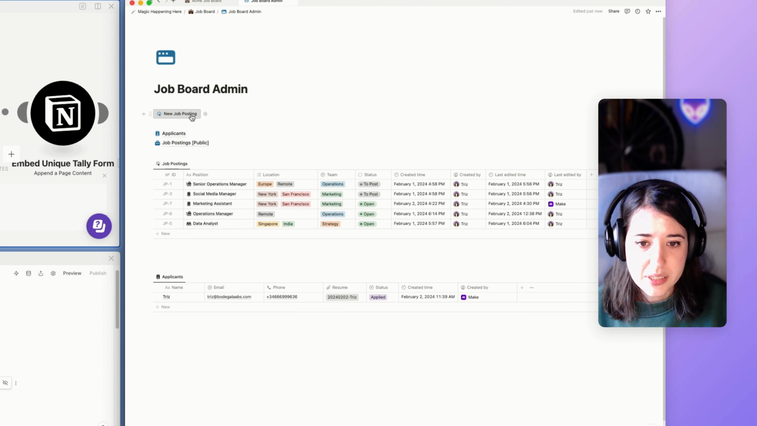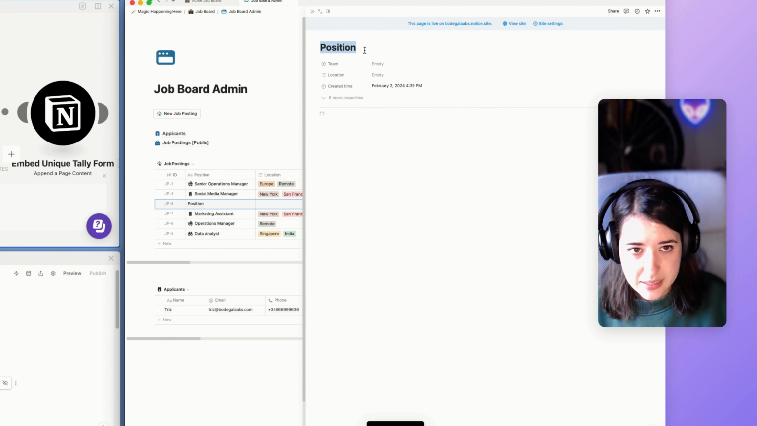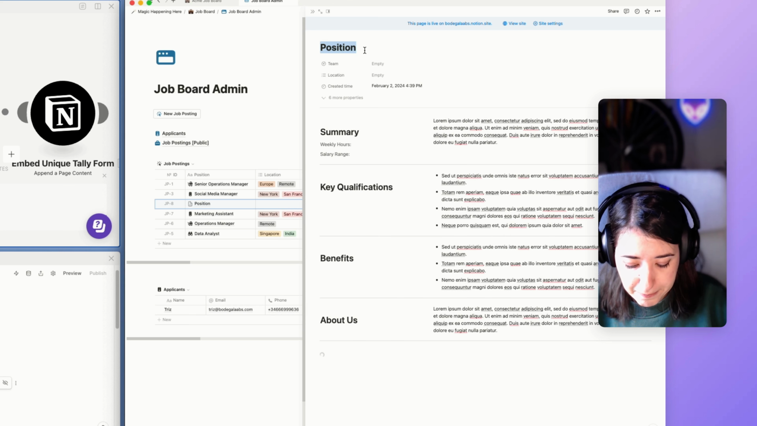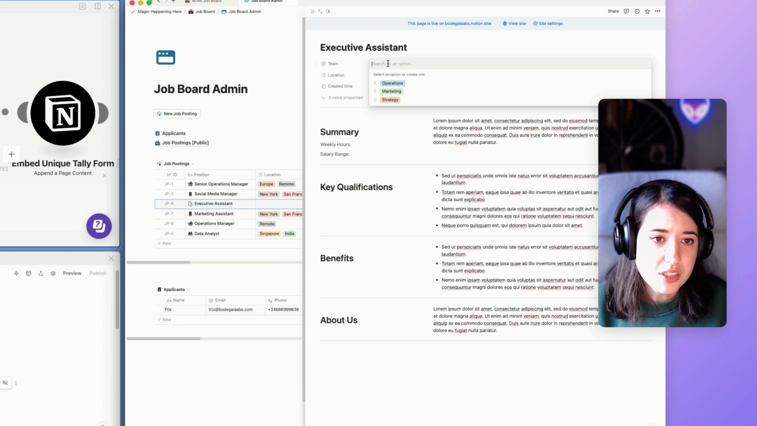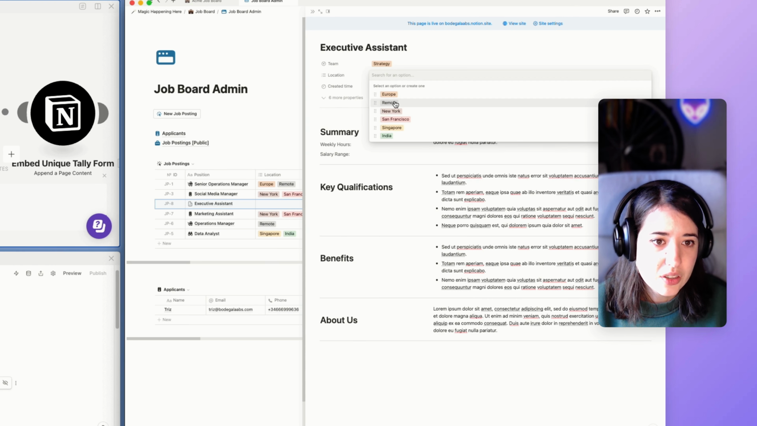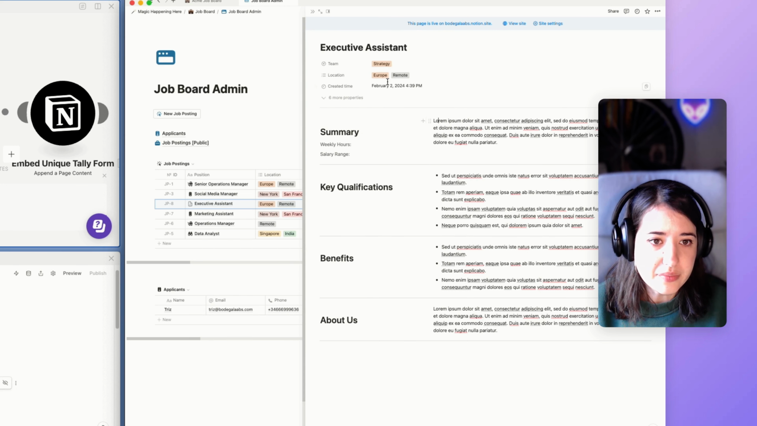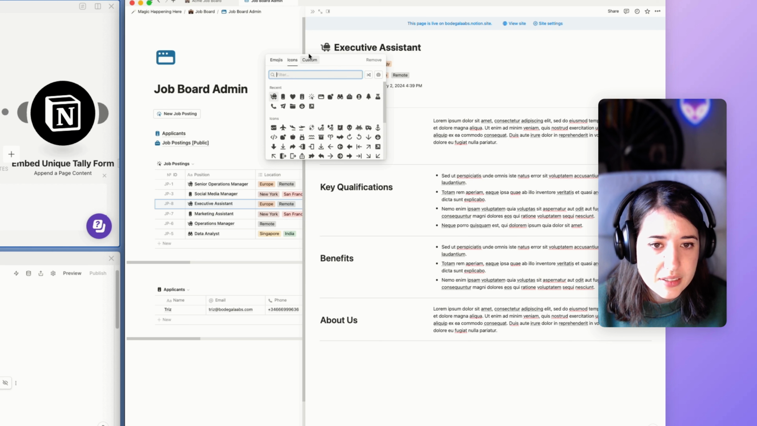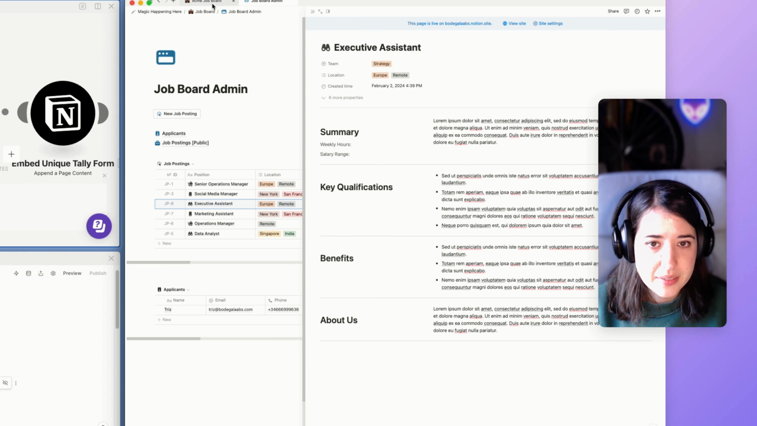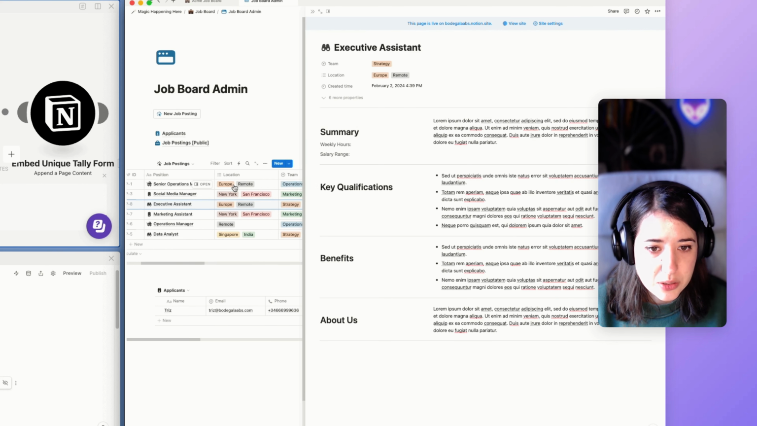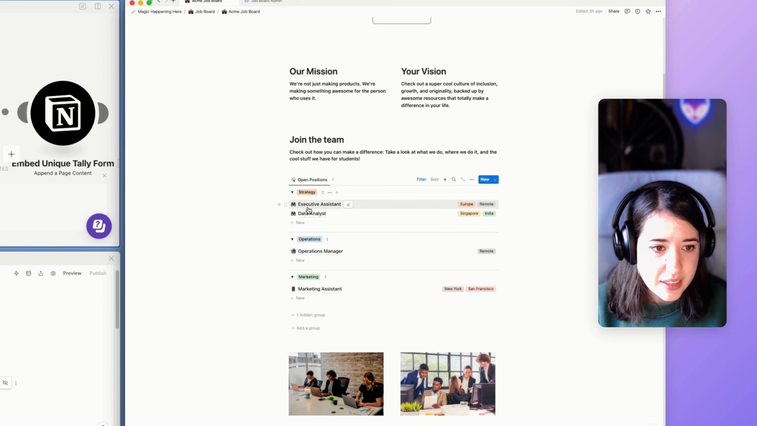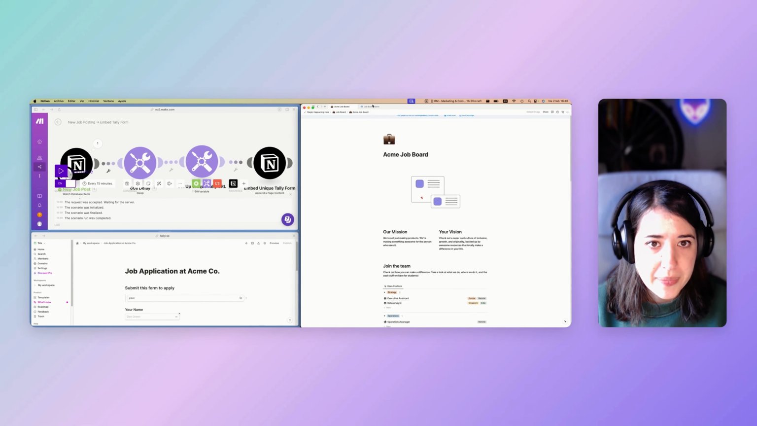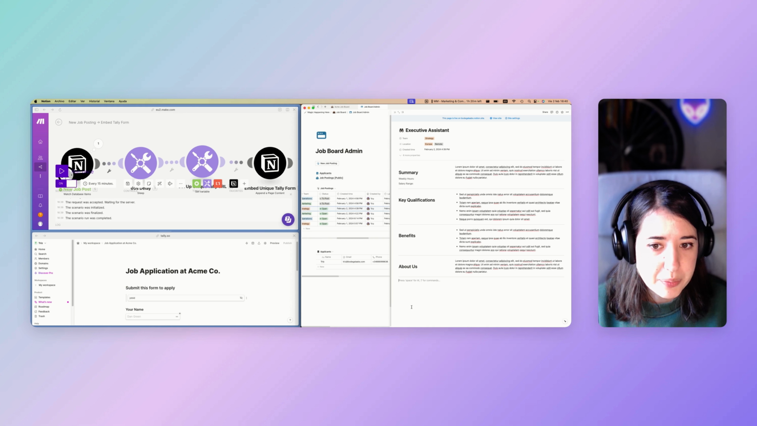So I'm going to create a new job posting. Let's say, what can we say? Executive assistant. I'm going to say it's strategy, location, Europe or remote. It's strategy. So let me change the icon to this one. And we are going to update the status to open. Now we should see it here, and here it is. This is the one we are creating. But still, we don't have the form for people to be able to apply.